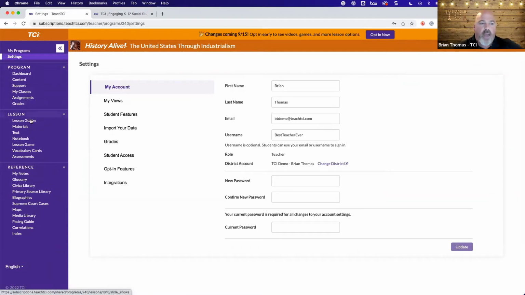These are the items that are specific to teaching a lesson. And then these are the items that we would consider almost like the front matter and back matter of a textbook, except it's in a digital setting right here for you. So if you needed to get to a pacing guide or correlations, or you wanted quick access to a primary source library or a glossary, all of that is down in that reference area. So this sidebar over here is what you use to navigate.